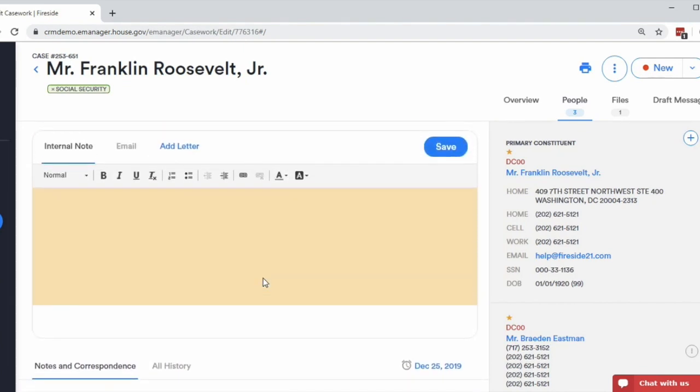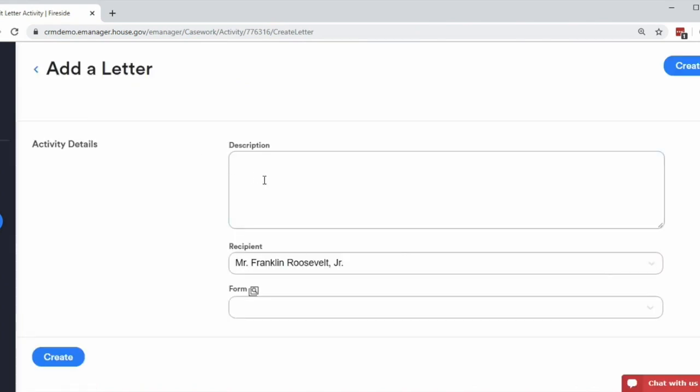Of course, there will be times when you're working with an agency that doesn't handle email at all, and you may have to send a letter to that person. To add a letter to your case, click Add Letter, and on the next page, you'll want to give a description for that letter.